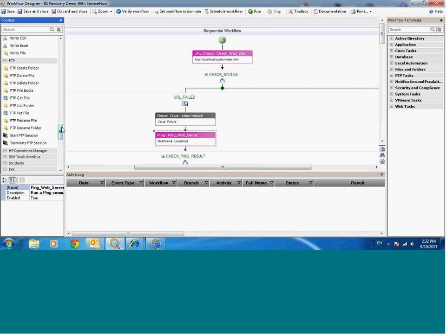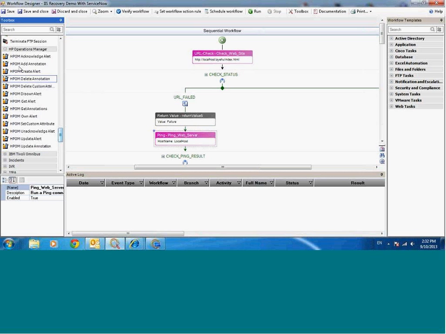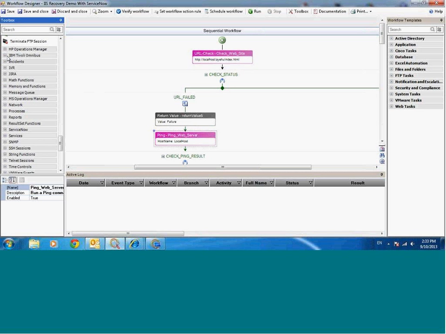FTP, if you need a process to collect FTP once in 30 days, or to load files, again, can be done using this category. If you're using Operations Manager, we have lots of activities that you can use to acknowledge alerts, take ownership of alerts, create alerts in Operations Manager. Everything can be done through those activities. We also support IBM Bus and Microsoft System Center. If you need to open new alerts or acknowledge alerts, those can be done using those categories.